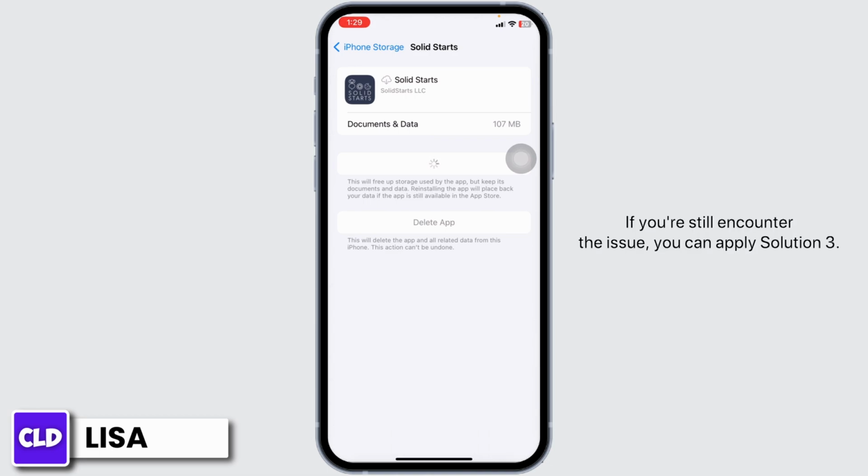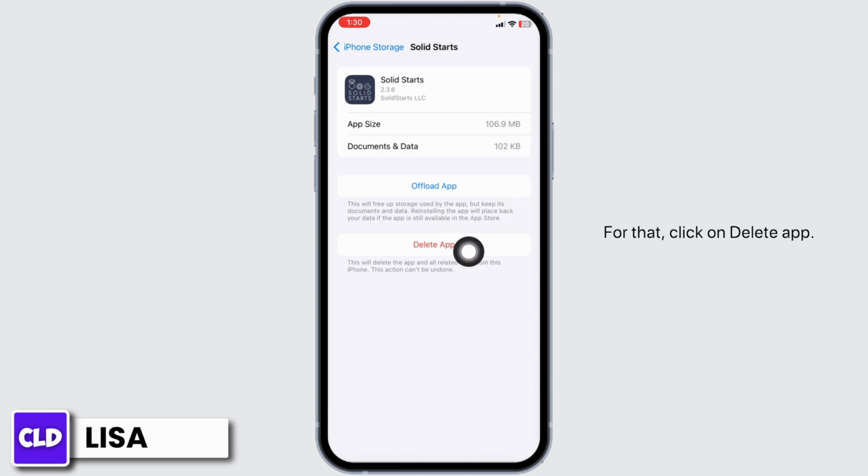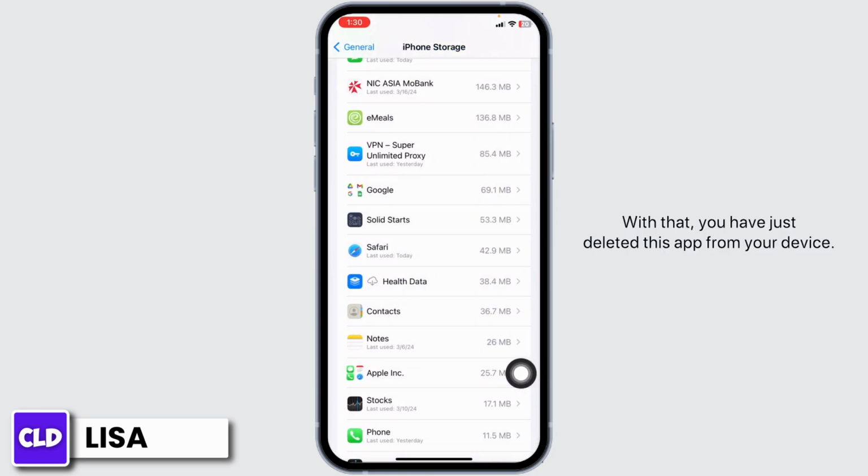If you still encounter the issue, you can apply solution 3. That is, you have to completely delete this app from your device and reinstall it. For that, click on Delete app. With that, you have just deleted this app from your device.